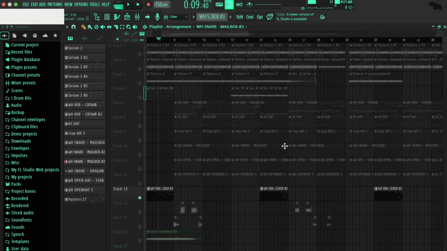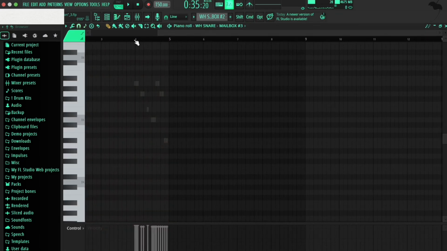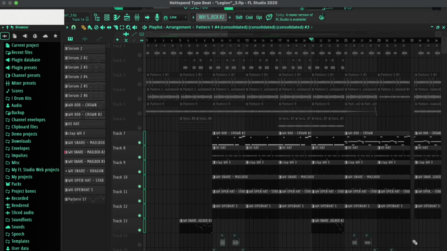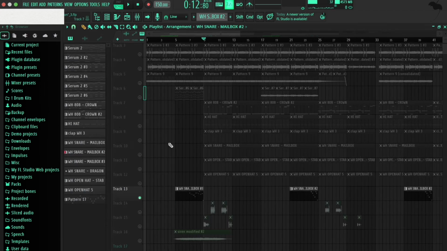Yeah. And then we have this one which plays every other time there's a snare roll, which sounds like this. And then here's what the full drums sound like together. Nothing too crazy.